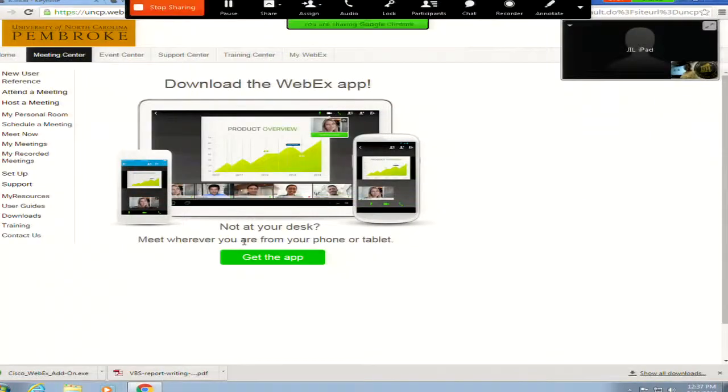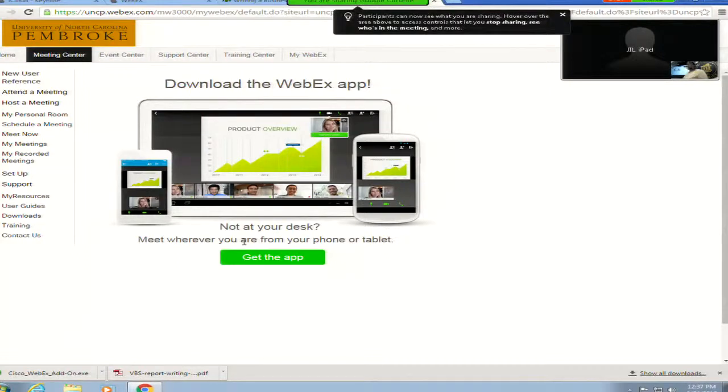So you're saying you can't open a document once you're in there? You have to have it already open? No, you can still go back and open stuff. But if you have a specific document that you want to share at that moment, it needs to be open already.